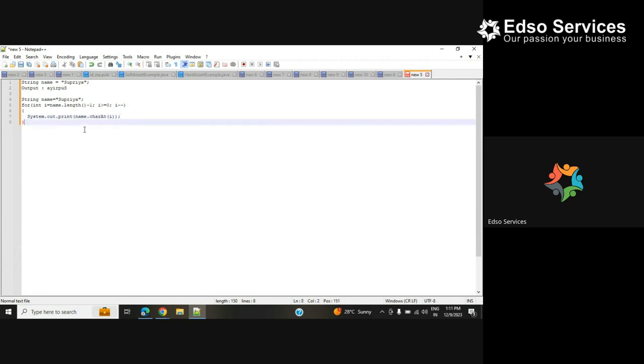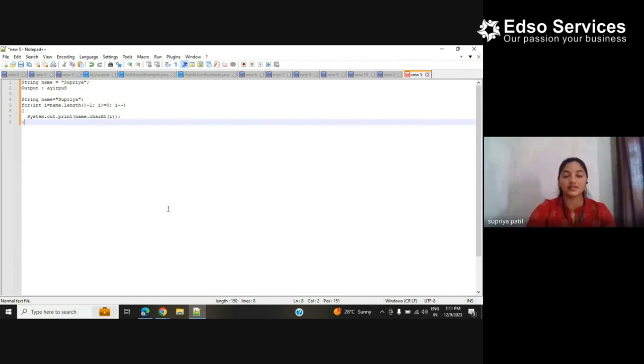Okay, so can you please tell me what is meant by the string class in Java? The string class is a sequence of characters. String is an object that represents a sequence of characters, and string is an immutable class, meaning we can't edit or add something in that string.